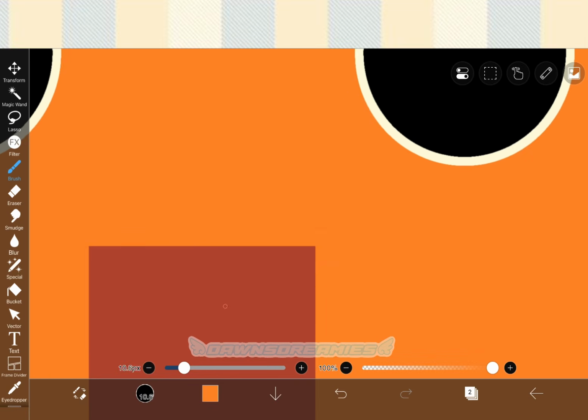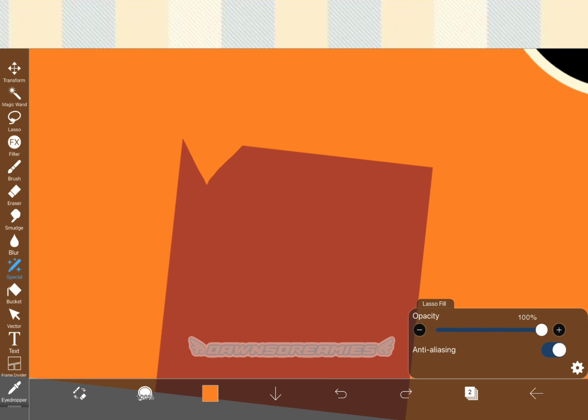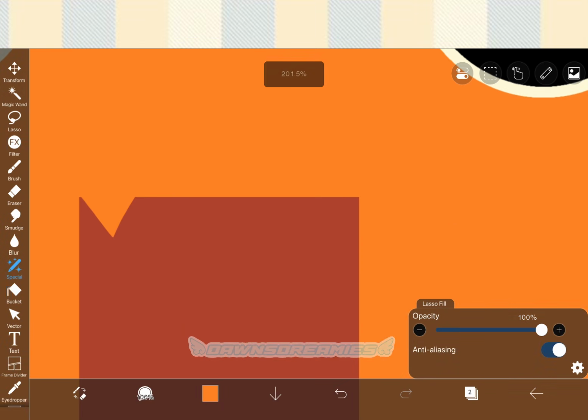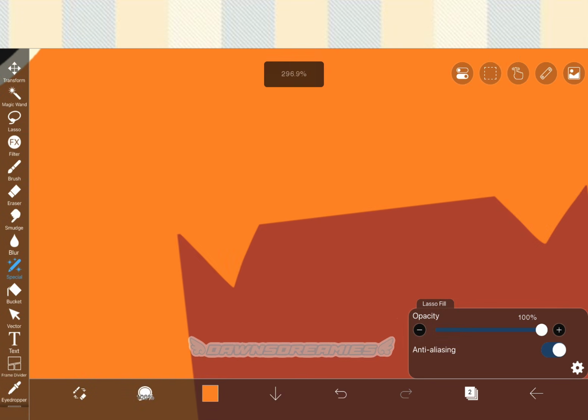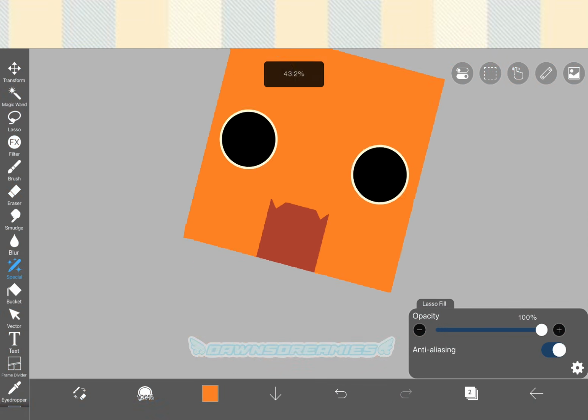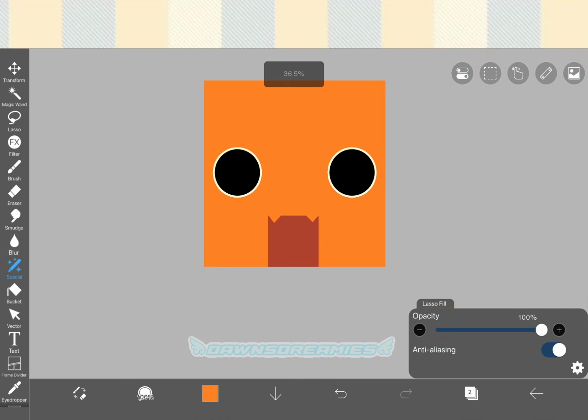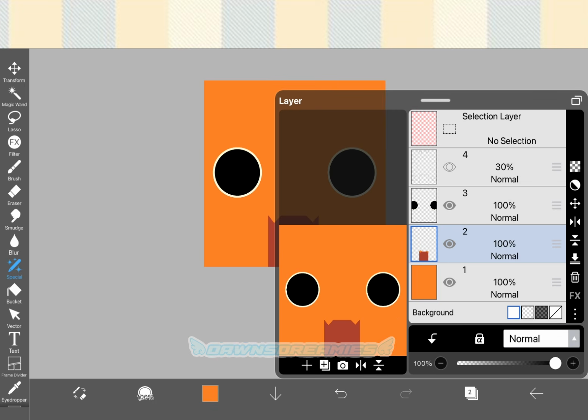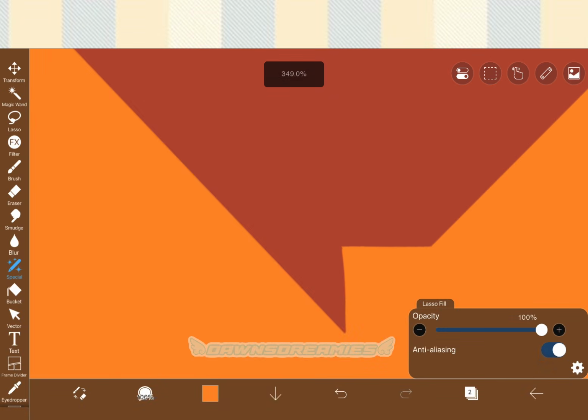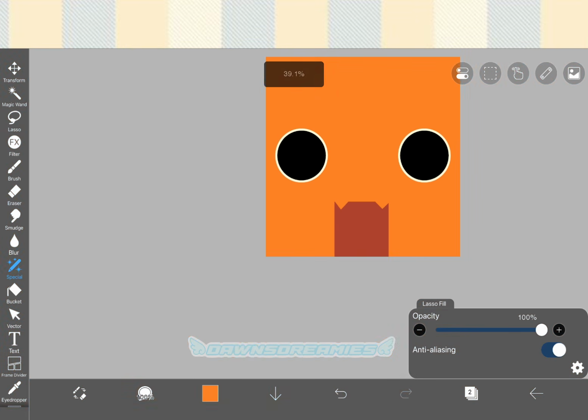So for the fangs, if you start in the corner, it's really easy. You just lift it up like that. It doesn't have to be perfect, just make it the way you want to make it look. Oh, but my number one tip is to try to avoid drawing lines as much as possible. It looks a lot better when you're using just shapes instead of outlining everything.